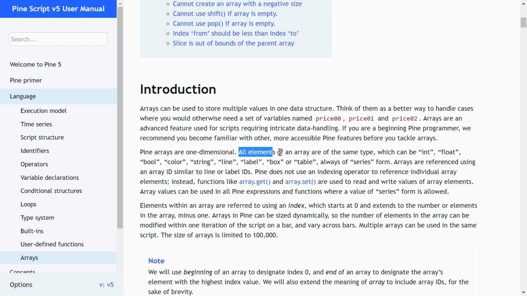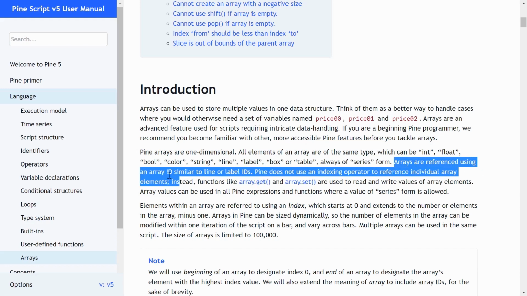Now, all elements of an array are of the same data type, which can be integer, whole numbers, floating point, decimal numbers, Boolean values, color, string, line, label, box, or tables. And they are always of series form, which means they can have different values across different bars on our chart. Arrays are referenced using an array ID, similar to line or label IDs.